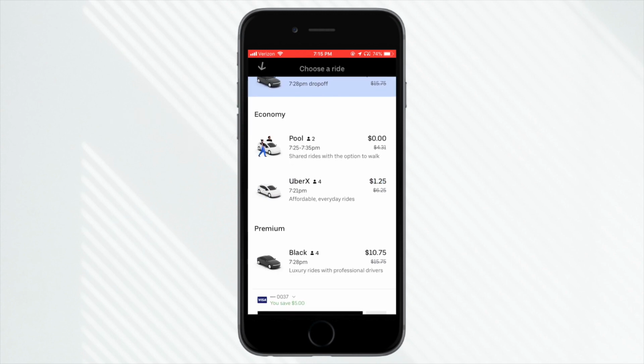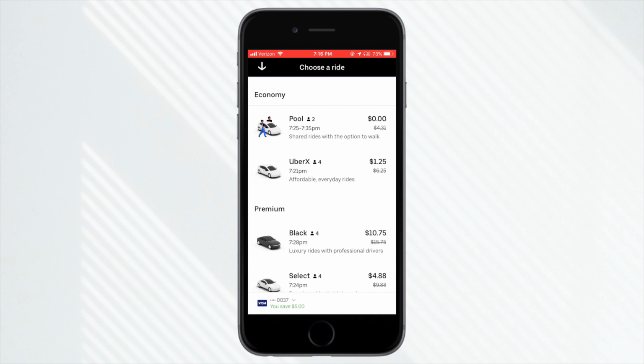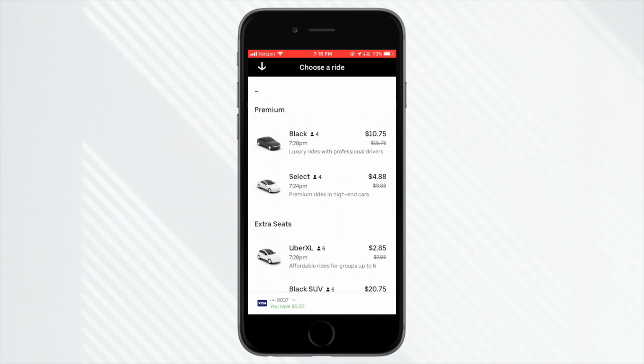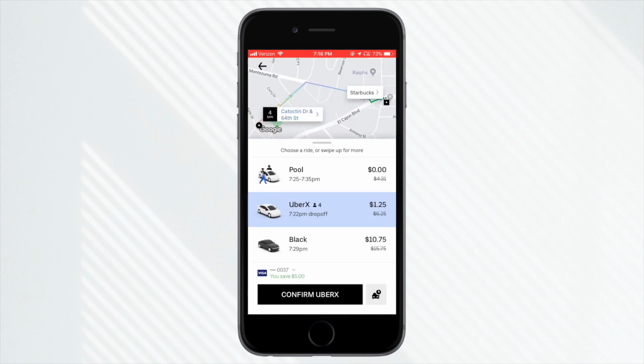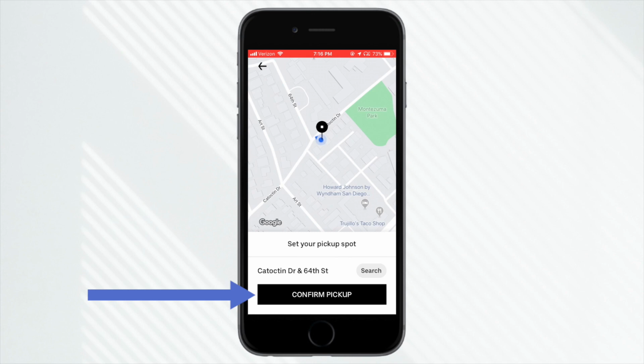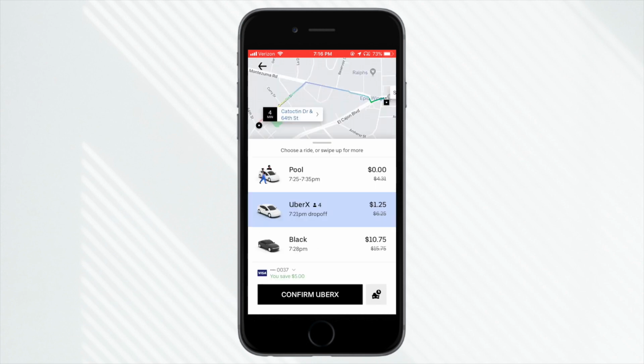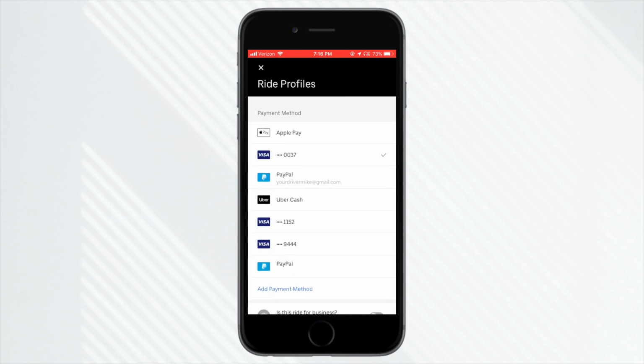If we scroll through the app, we can see economy options, premium options, extra seat options, and more. After choosing our ride type, let's click on Confirm UberX. Now make sure that the pickup pin is at the destination of your requested pickup, and then click on Confirm Pickup. If we click on the payment method at the bottom of the app, here we can monitor, add, or remove payment options.